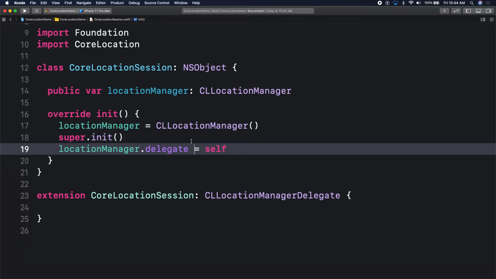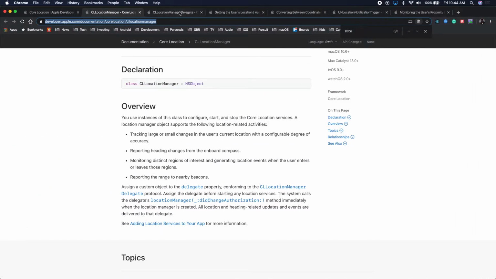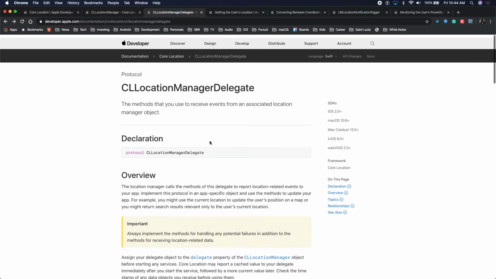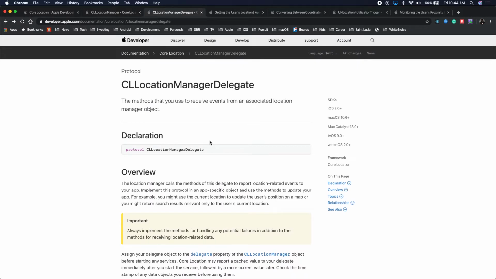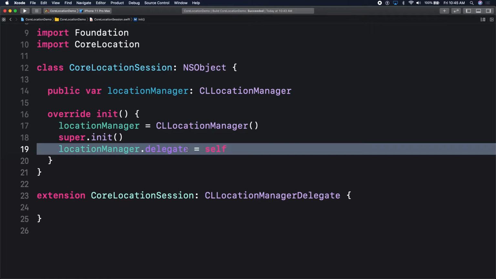Let's move on from there. So in our location manager delegate, let's take a look at the delegate before we continue on and see what methods we have on that delegate. Wait, Alex, before you move on, for setting the location delegate, does that have to happen in the initializer? Yes, you want to do it after the super init. You have to call super first before you reference self.